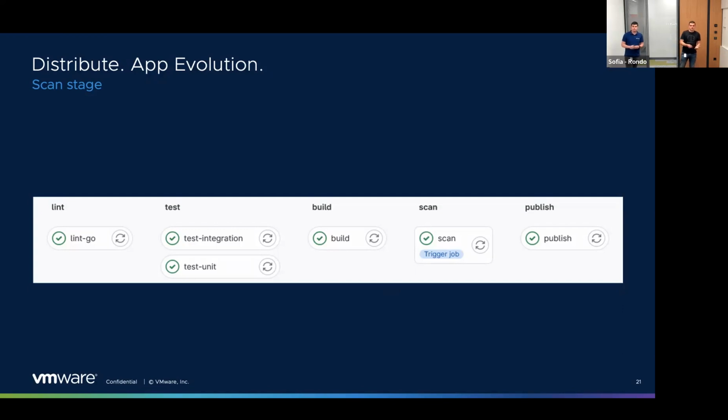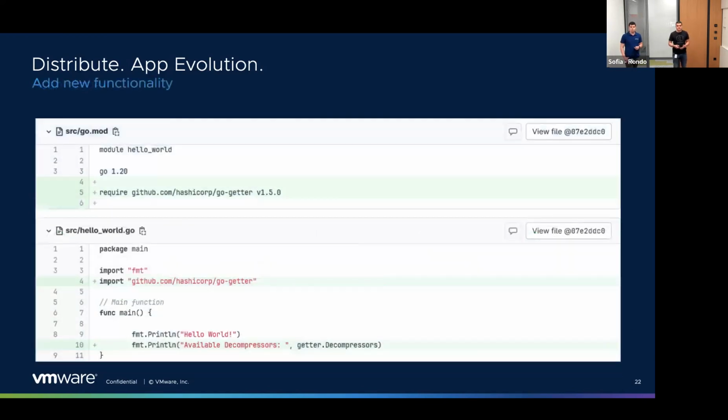Of course, so far our application was very trivial, and there was nothing that could potentially go wrong, or at least not as bad as otherwise. But of course, we want to add new features to make our service even better. So going back to our trivial example, we introduced some new library that we want to make use of so that we can implement our features.